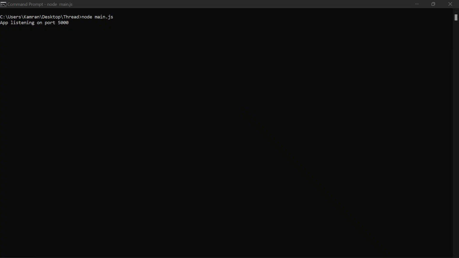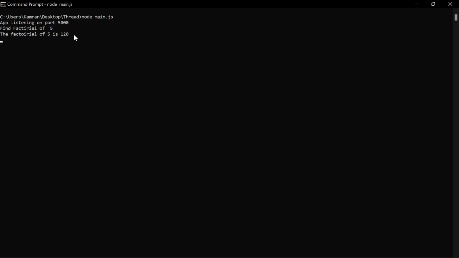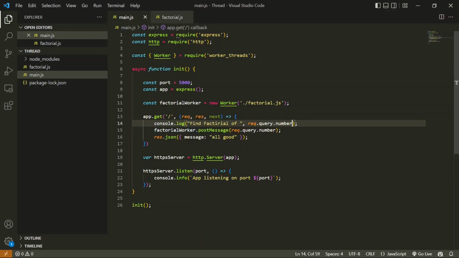So once from my web browser, if I hit this API with number 5, I can see that the value 120 is printed. Here we have to keep in mind that both these logs are from different threads and printed in the same console. Now if you run this for a large number also, the main thread will never be blocked by this calculation. So now we have passed a message from the main thread to the worker thread. We can do the same from the worker thread to the main thread as well.